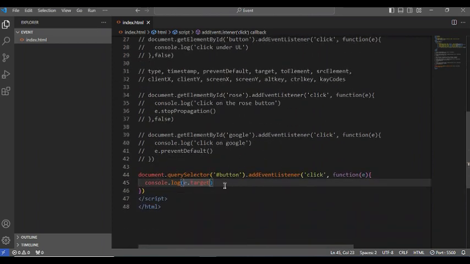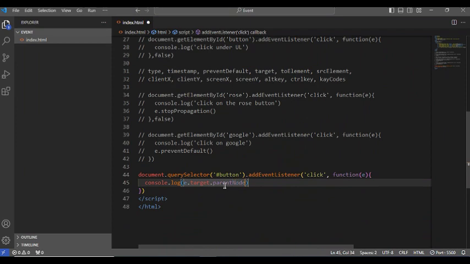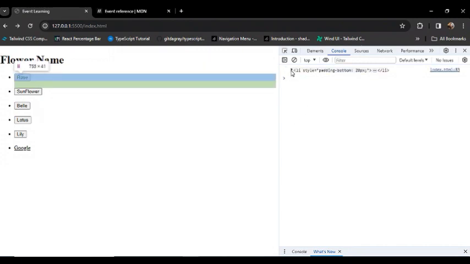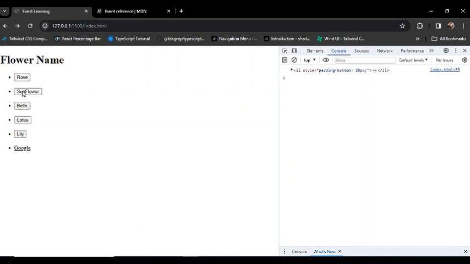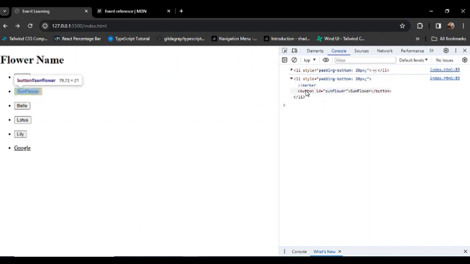Okay, so to catch the parents, we have to catch the parent node. Now if I just go to the web browser and click on the roses, I got the whole parent, right? The whole li. I mean, click on the roses, got the whole li. If I open this toggle, you will get this button tag. All right. Okay, that's interesting.